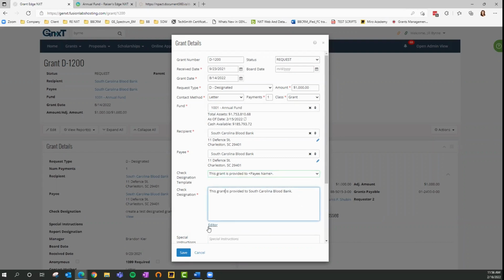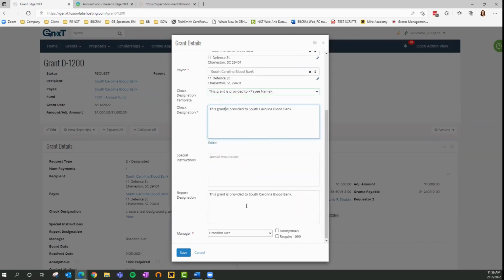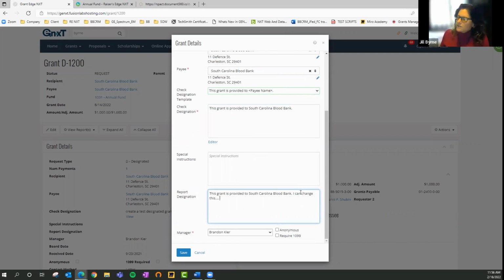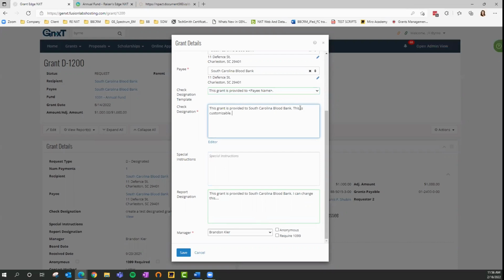There's the editor button. And then if you scroll down a little bit, you'll see there's also report designation, and this is editable as well. So these fields are editable on the grant request. Yep. That's why I was a little confused, because I actually promote reviewing this. And then if you need to make any changes, the templates, of course, are giving you your standards. But obviously, if you have something else that you want to add to it, you can type that in there. Right. And that's definitely a great recommendation.